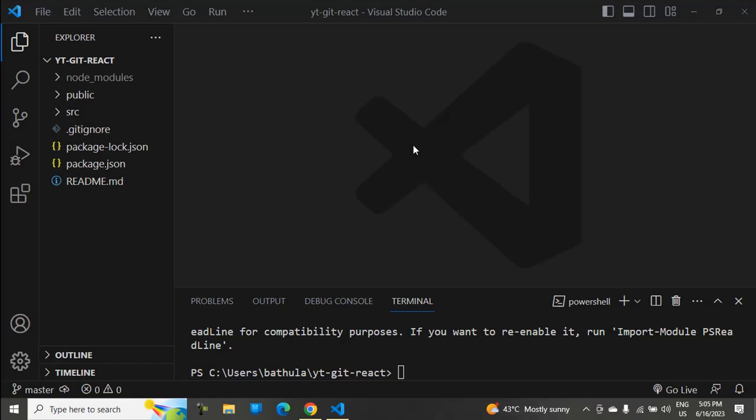Hi friends, today we will see the file structure of our React.js application. After installation, if you follow that previous video, how to install everything, I have explained clearly. Now we are going to look into this.